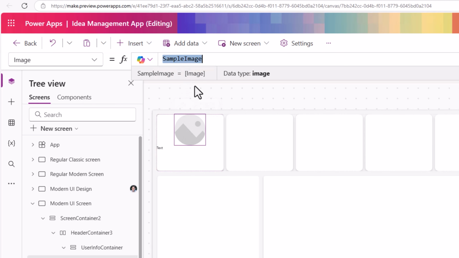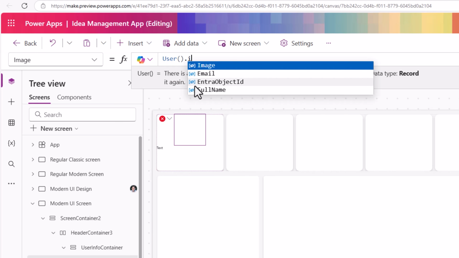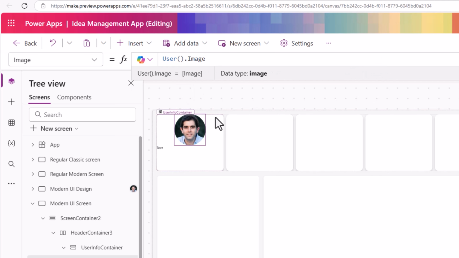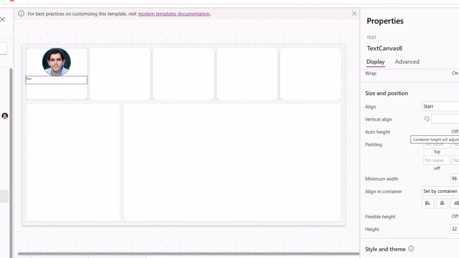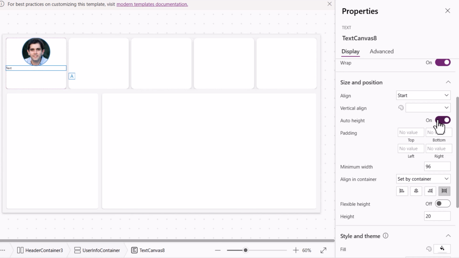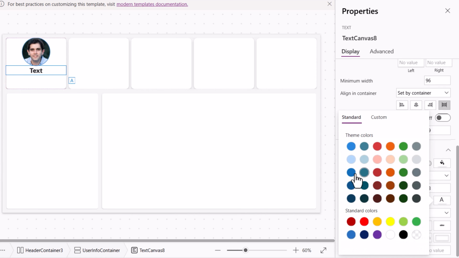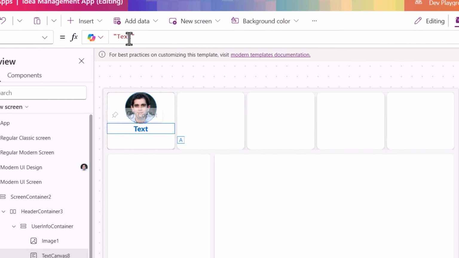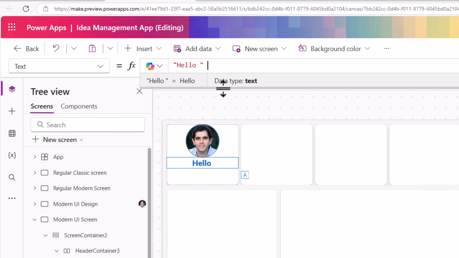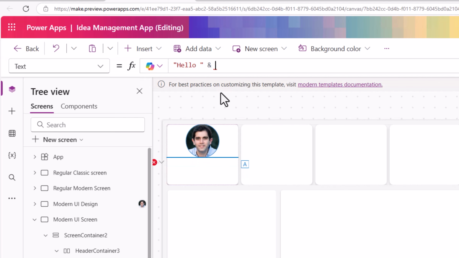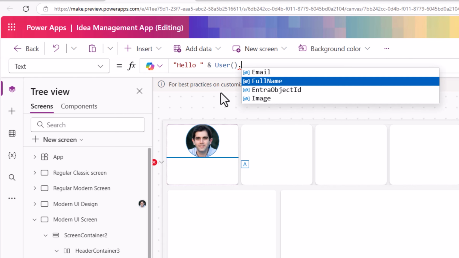The image property, I'll set this to user.image. That will get the current logged in user's image. The text, I'll set auto height to on. The alignment of the text, center. Font size, let's set this to 28. You can pick any font style of your choice. Font color, I'll pick blue. And the text will be hello, concatenate, so ampersand, with the current logged in user's full name.